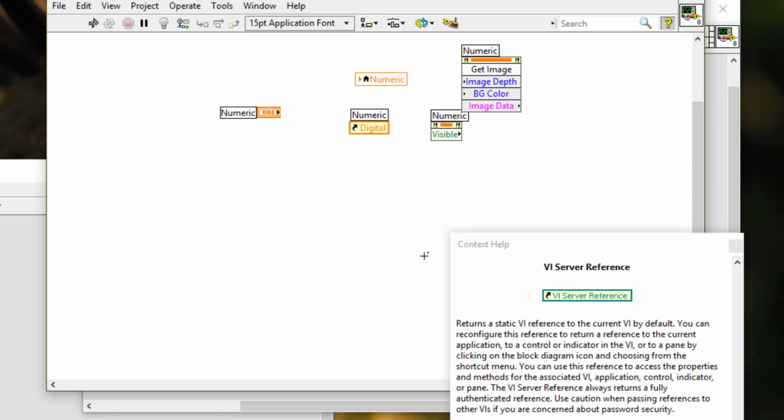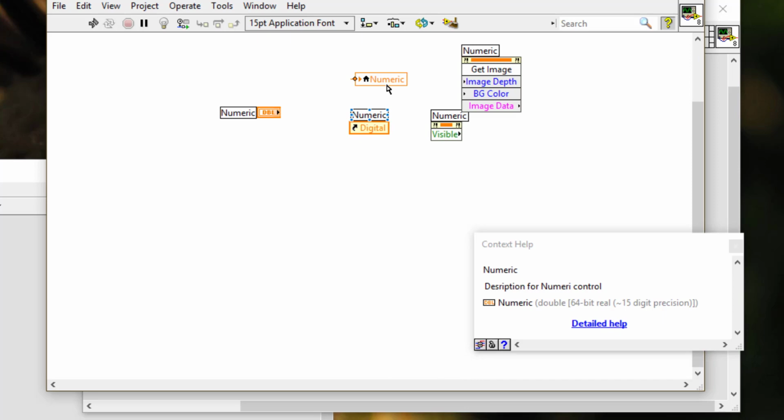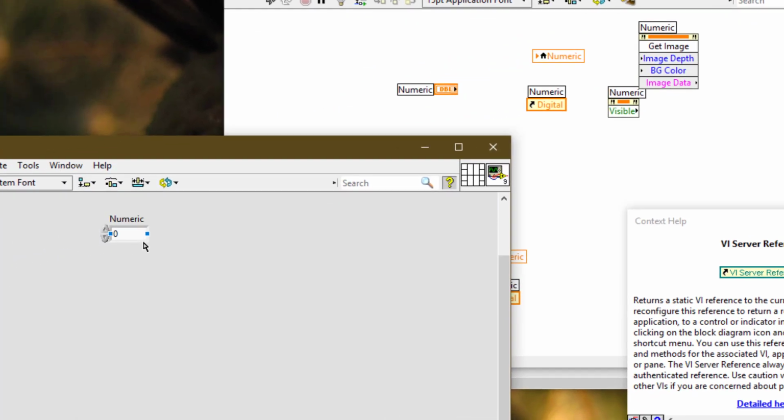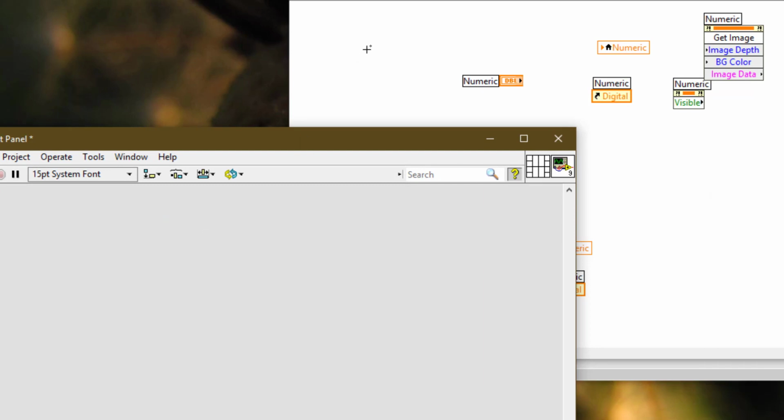If we clone, Ctrl-drag a local variable, Ctrl-drag, or a reference, LabVIEW creates a new reference or local variable to the original terminal. So let's delete this from the other VI.